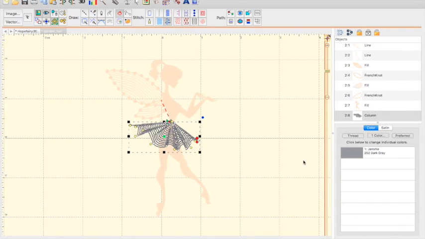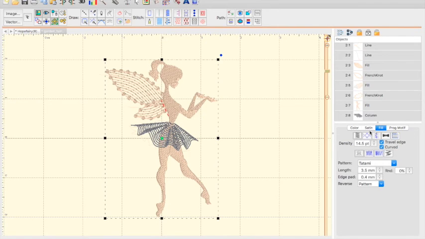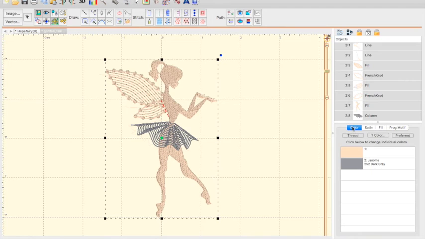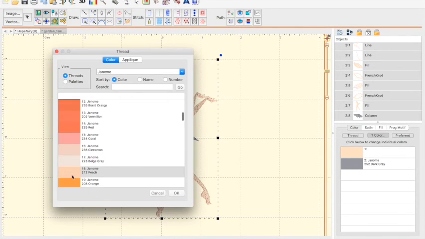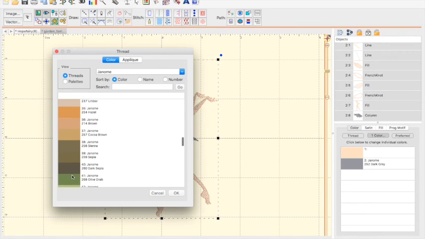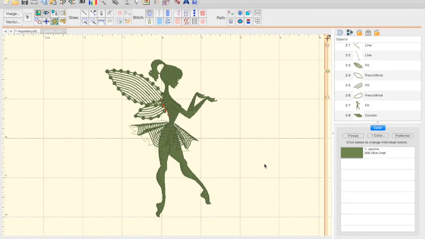Cancel that. I think what I'll do is I'll go to design, go to one color, and I'm going to make it easy to see. We're going to do her in green because I did her for St. Patrick's Day. And there you have it.